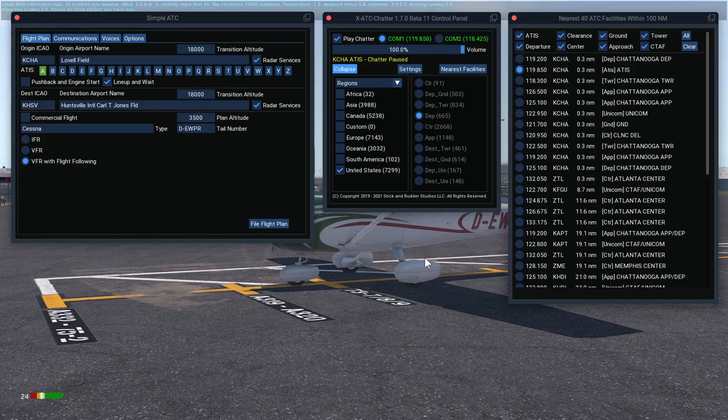1600 Zulu weather. Wind 200 at 5, visibility more than 10. Sky conditions 19,500, scattered. Temperature 15, dew point -18, altimeter 2992. Arriving runway 15, departing runway 15. Advise on the initial contact, you have Zulu.